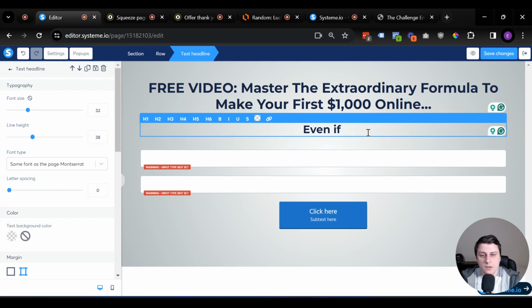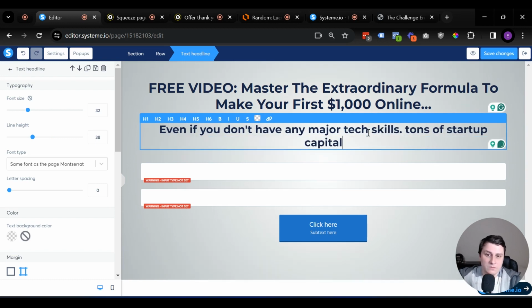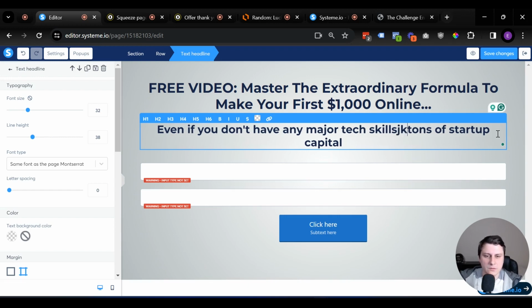So it would be something like, you don't have any major tech skills, right? Especially with Gen X and Boomer generations, they're not as tech savvy. So if that's your target audience, that's part of your customer avatar, they have to be like 45 plus and whatnot. This would be a big one. And there can also be tons of startup capital. Most people starting out, that's the reason they're starting out. Maybe they want to make more money, obviously. So most people will not have a lot of money. So this is a good point.